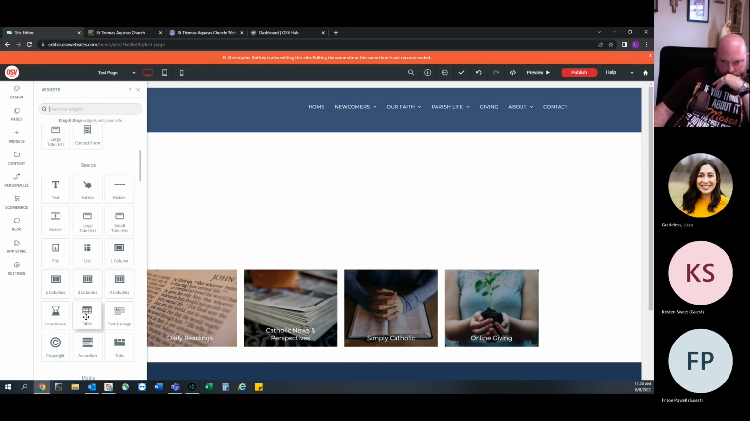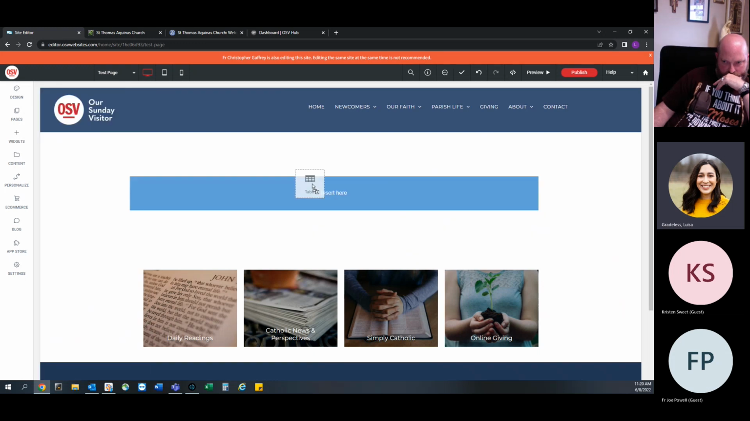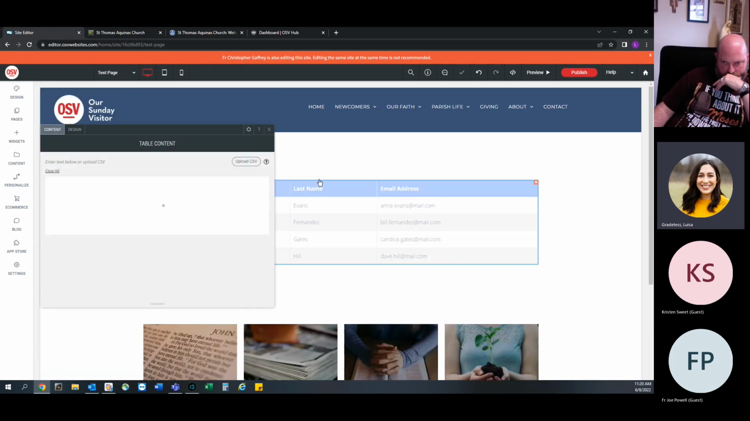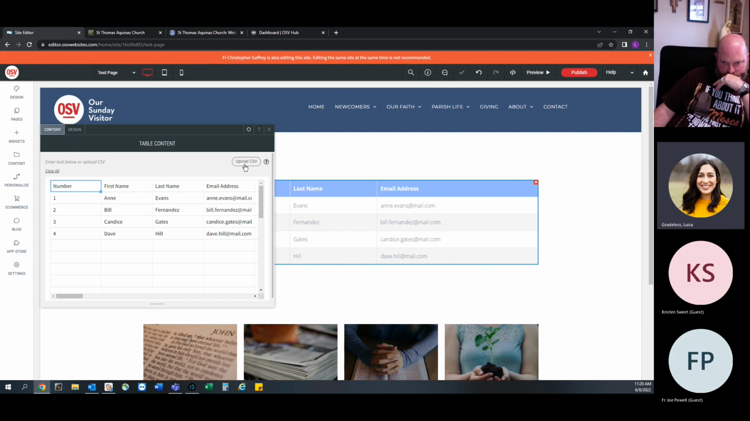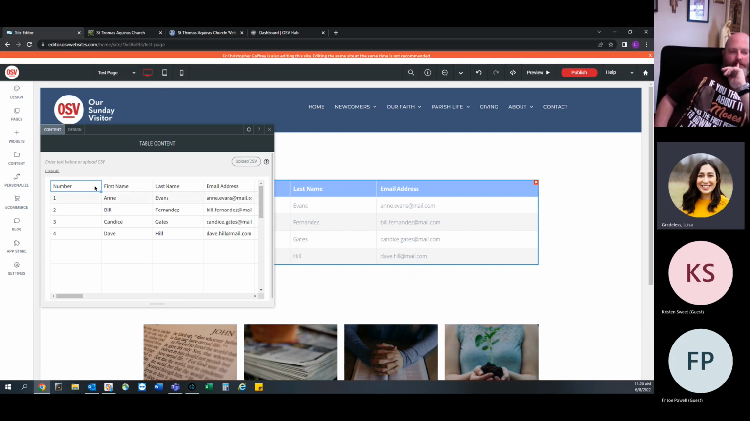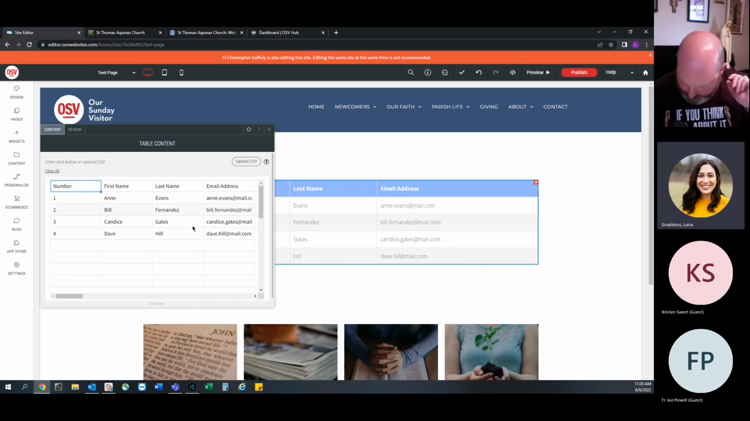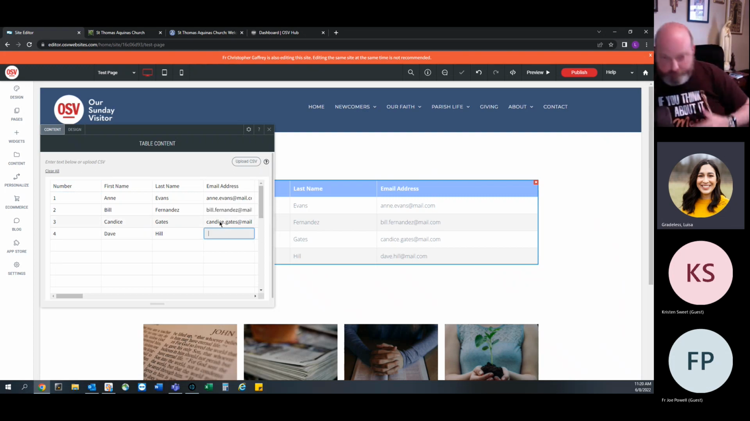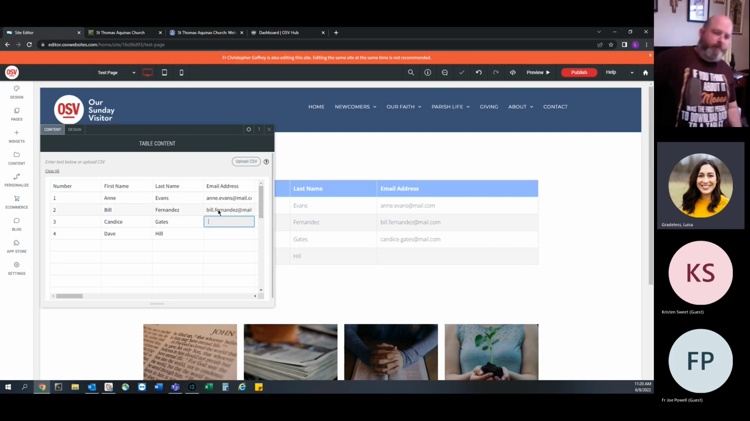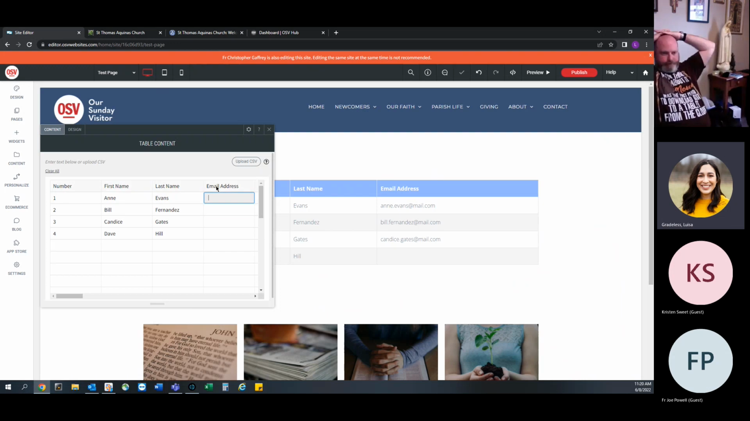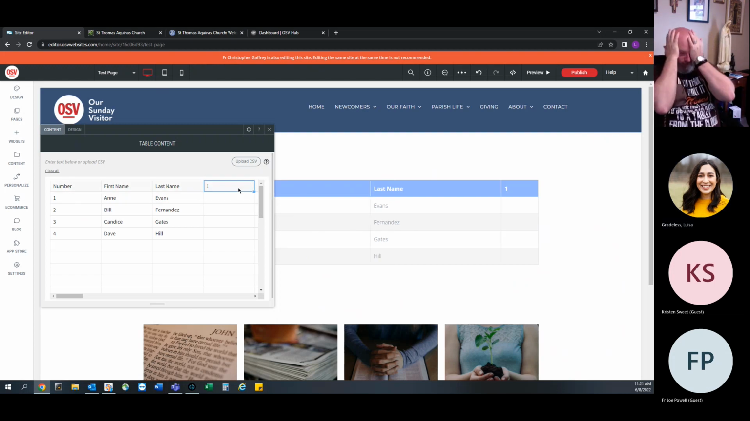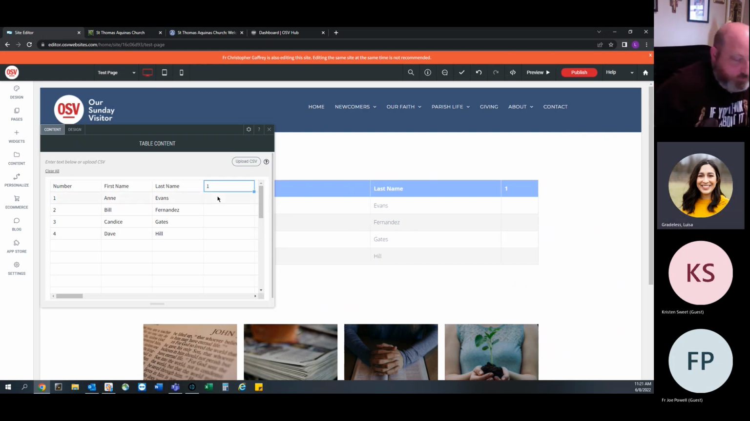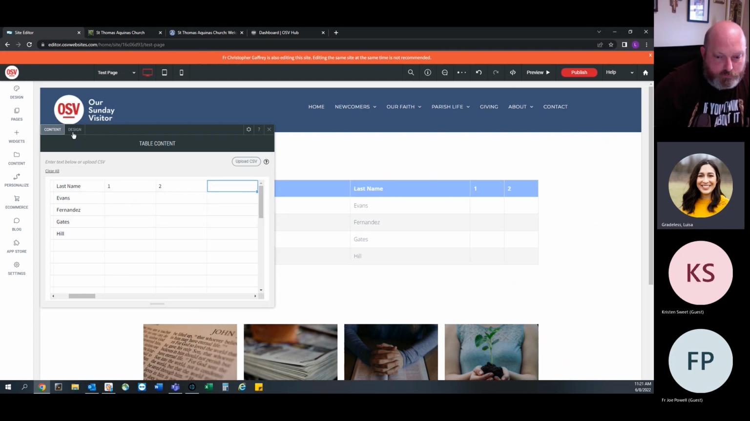Countdown. Table. This is a neat way if you need to insert information. You can upload a CSV file, and it'll enter in the information for you. If you need to remove, as you can see here, as I start to remove, it's going to delete the content, and then the row is gone. If you need to add, you can add, and it'll add those rows for you.